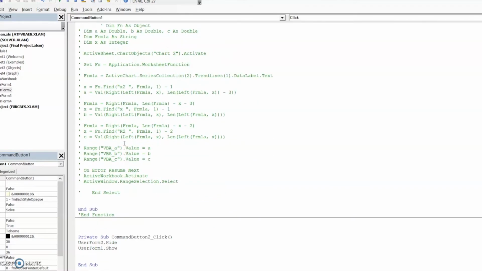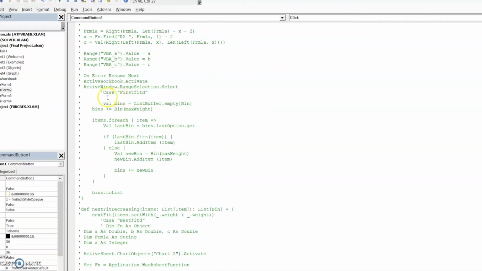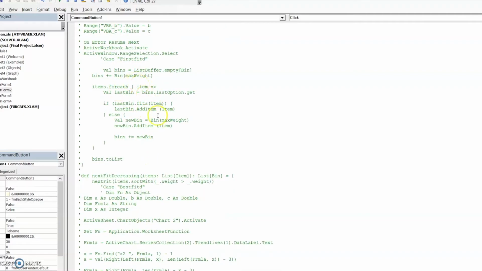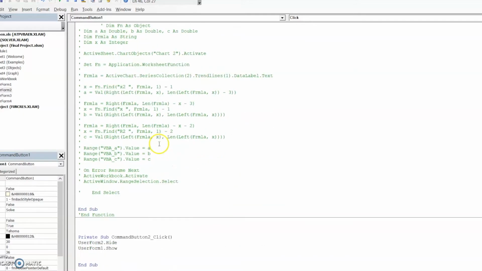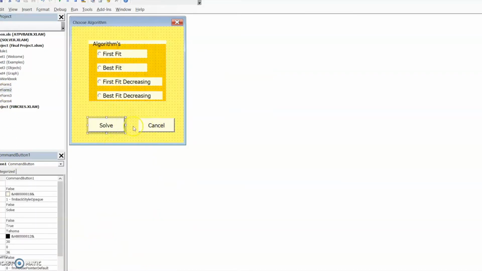So yep, and then I obviously missed one. So yep, case first fit decreasing also. This one I think was also in a different language, maybe C++. From looking at the code, I couldn't get it to work as well. So moving on, this is just the cancel button. So that's all of the stuff in this one. So just pretty much using the algorithms.